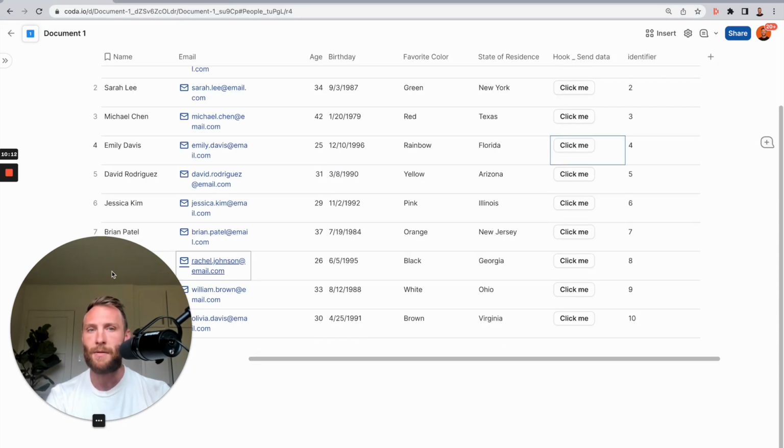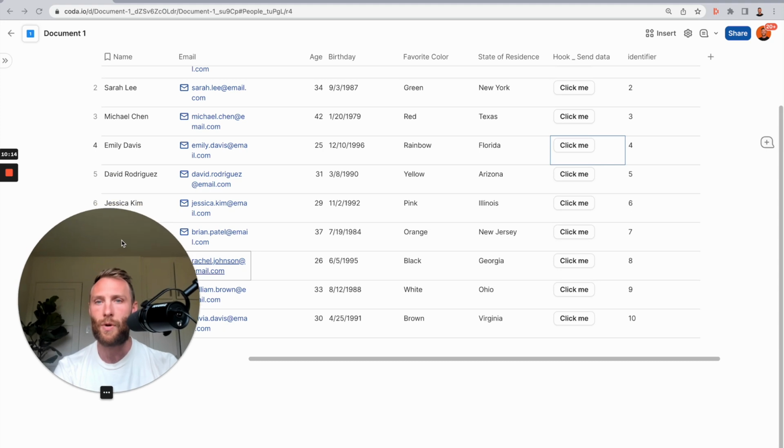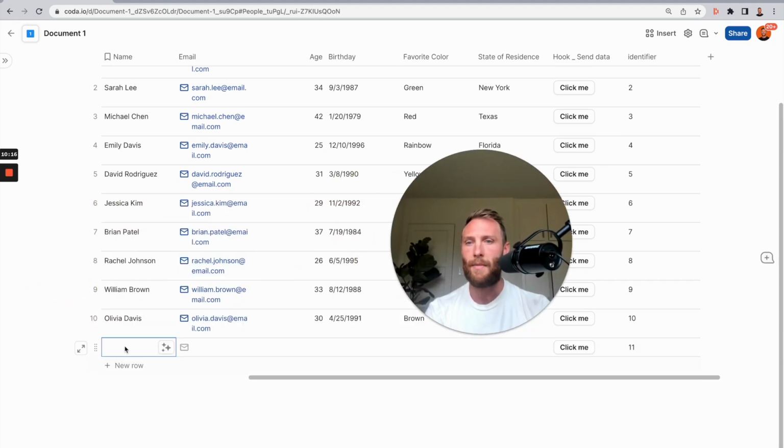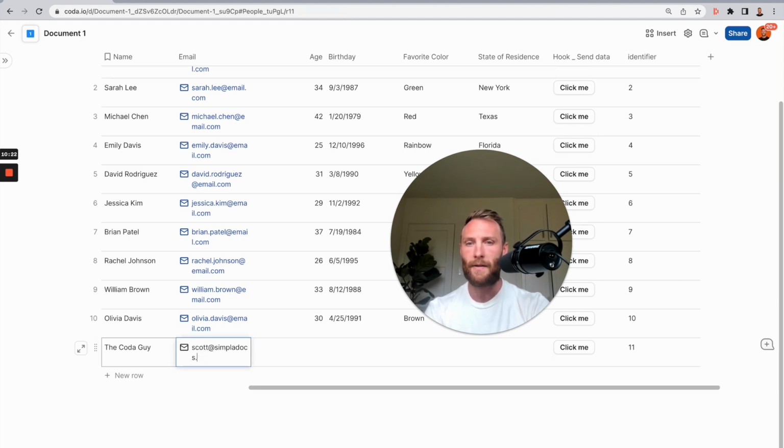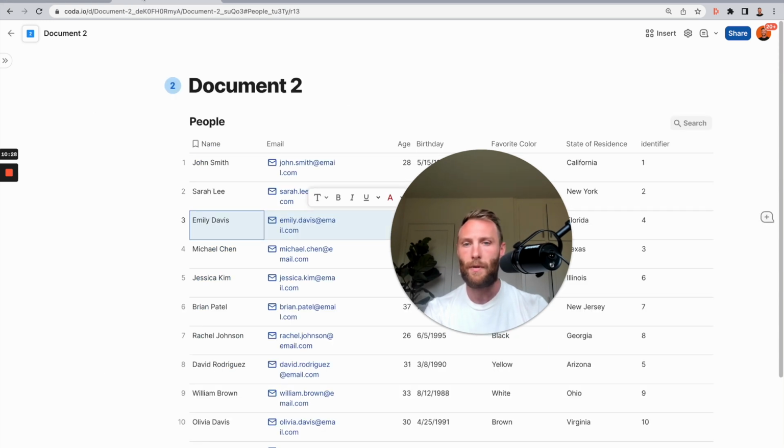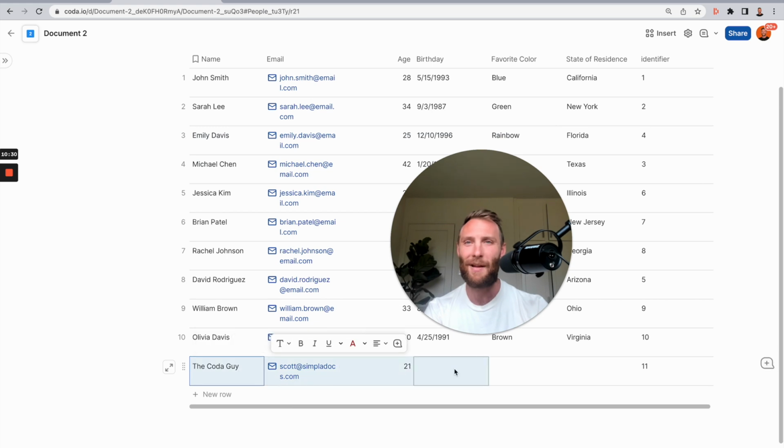You could see too that we can create a new row here. So I'm going to go ahead and make a new row for myself, the Coda guy. Scott at simplidocs.com. My favorite number is 21. All right, let's just send over some of that info. So boom, you'll see here's the Coda guy, and I'm built down there.